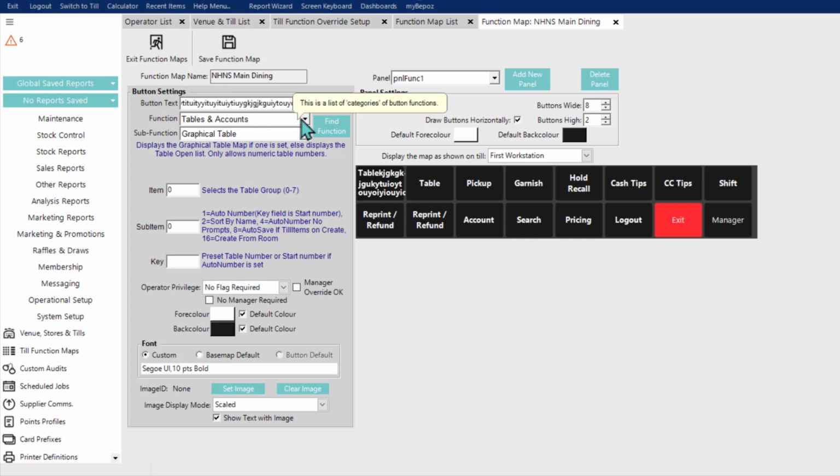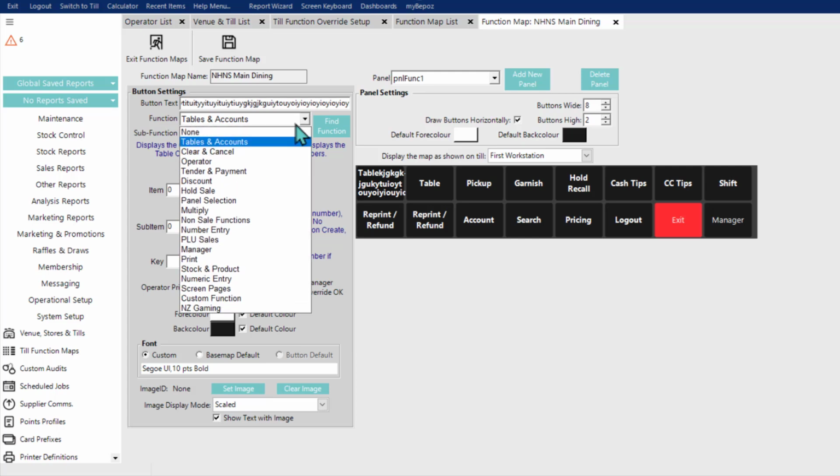The function dropdown, this is a very important one. It's really where we probably should get started when we are configuring a button, because it is going to list all of the categories of available functions. You can see them here. So we have tables and accounts, we have operator functions, we have discount functions, so on and so forth.